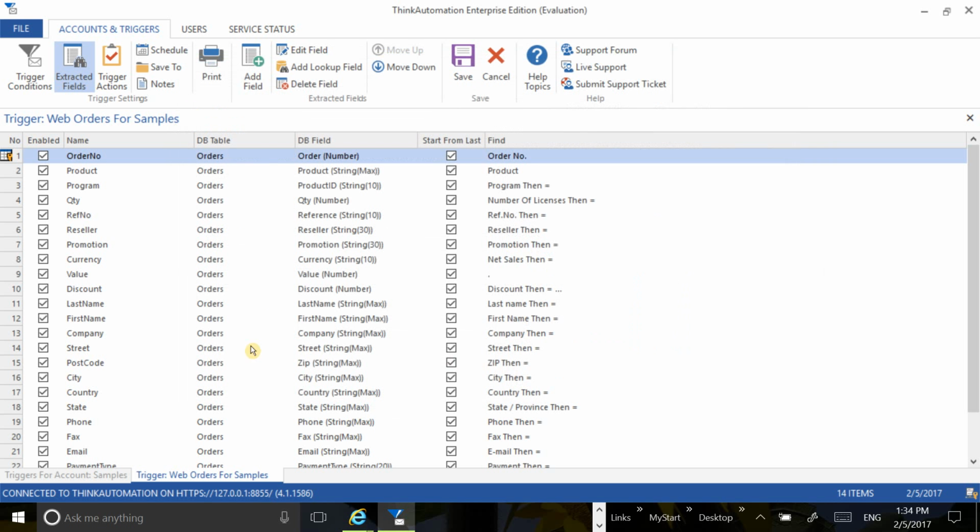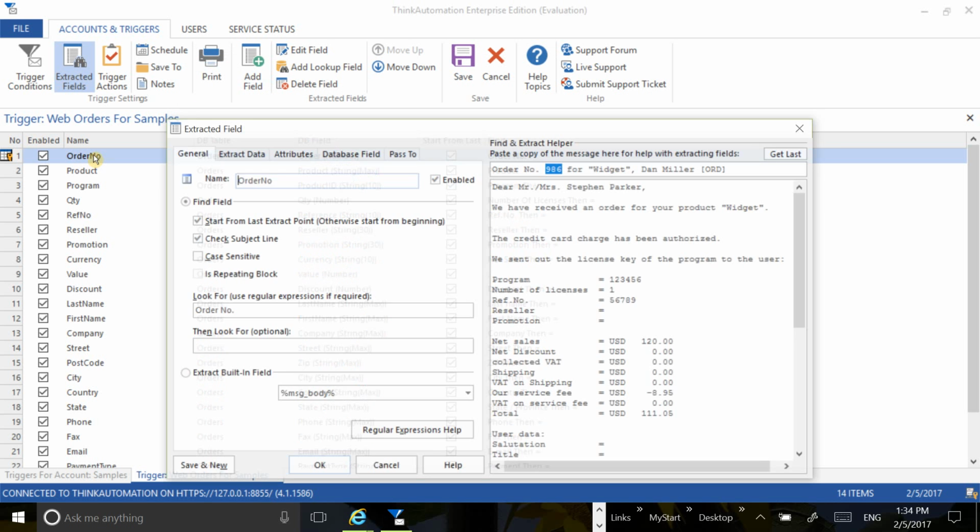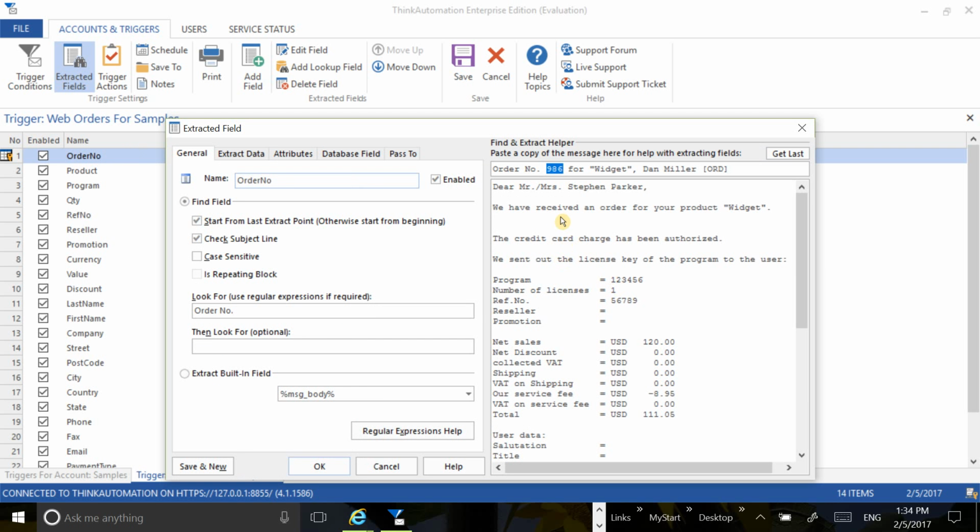So let's cancel this. Let's go back to it. I just want to see it as a visual support. ThinkAutomation actually highlights the field which this search condition evaluates to.